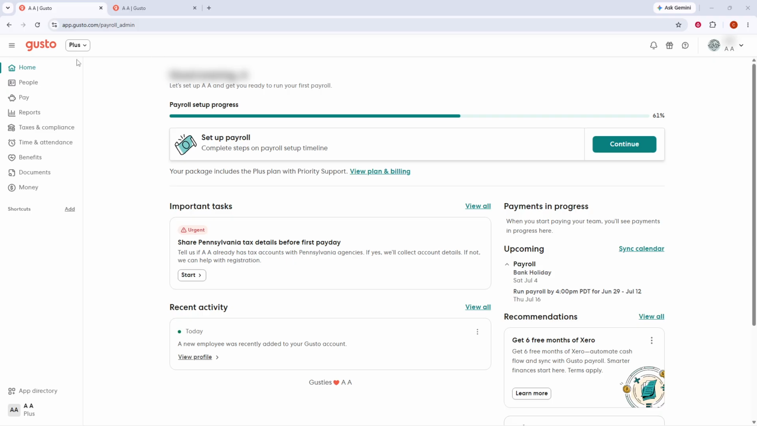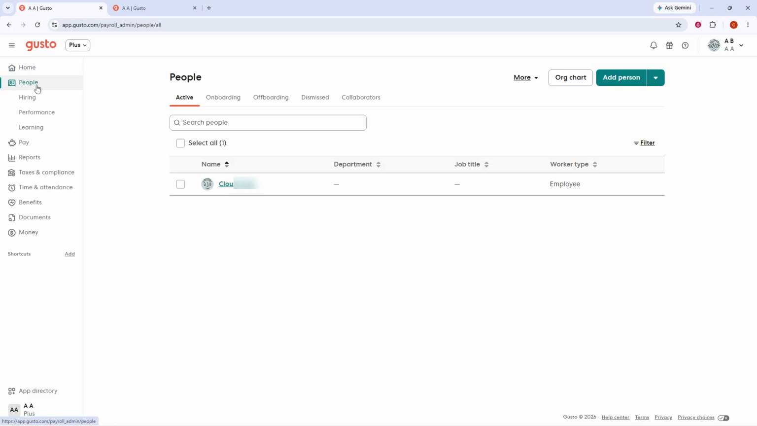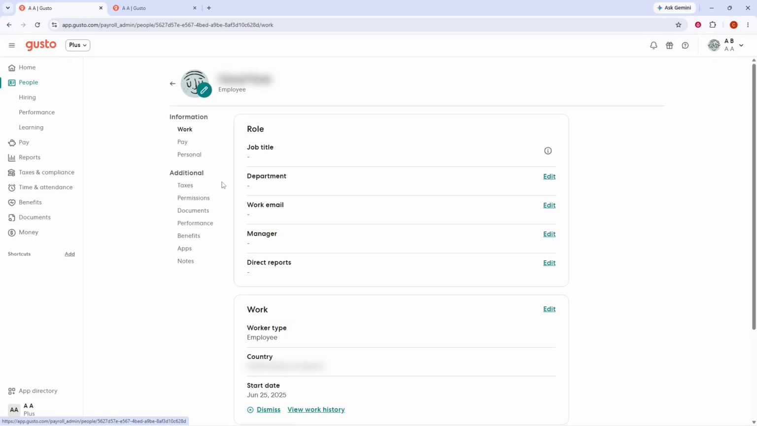Once you're logged in, look over to the left-hand sidebar and click on People. This is where you can view and manage employee profiles across your company. From the People section, find the employee you want to assign to a department and open their profile. Take a moment to confirm that you've selected the correct person before making any changes, especially if you manage a larger team or have employees with similar names.